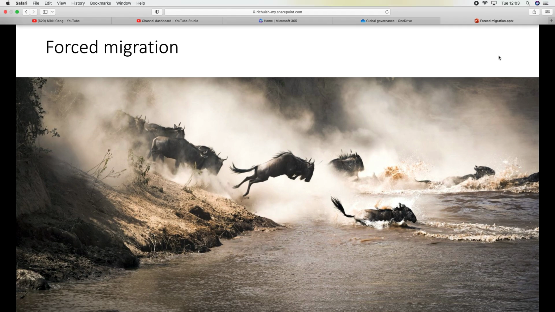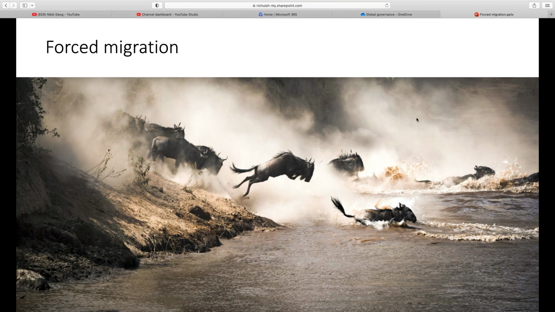Okay, folks, today's topic is forced migration. And I've gone for this photograph because I think it sums up what forced migration is all about, essentially. These wildebeest, it's often a classic scene in a sort of David Attenborough documentary. These wildebeest are forced to migrate across the rivers of Africa because of the climate. The climate they live in is very seasonal.